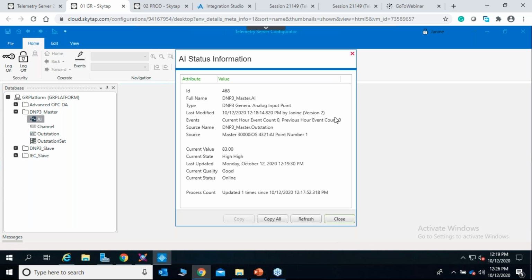So now you can see here that, wow, it's already online, and the value here, it's showing 83, and it's good. It's of good status. Actually, my telemetry server is communicating internally. So great. So let me refresh this. Okay, so it's stuck on 83.